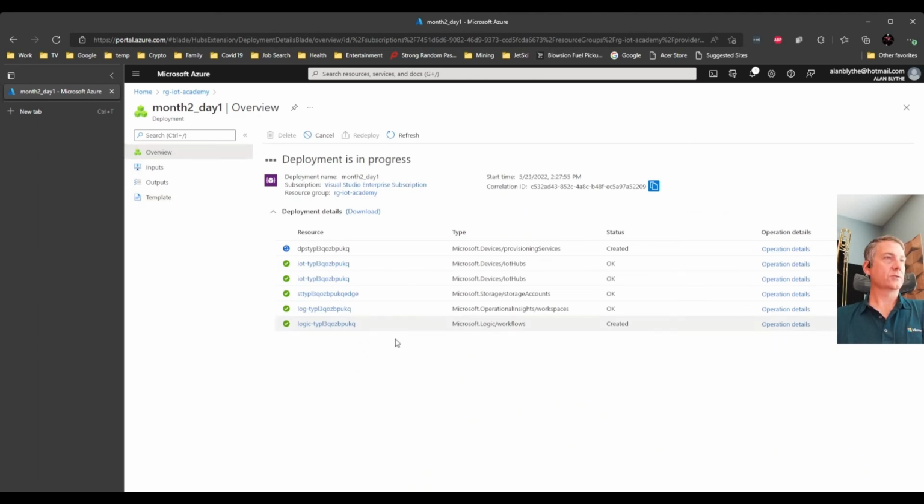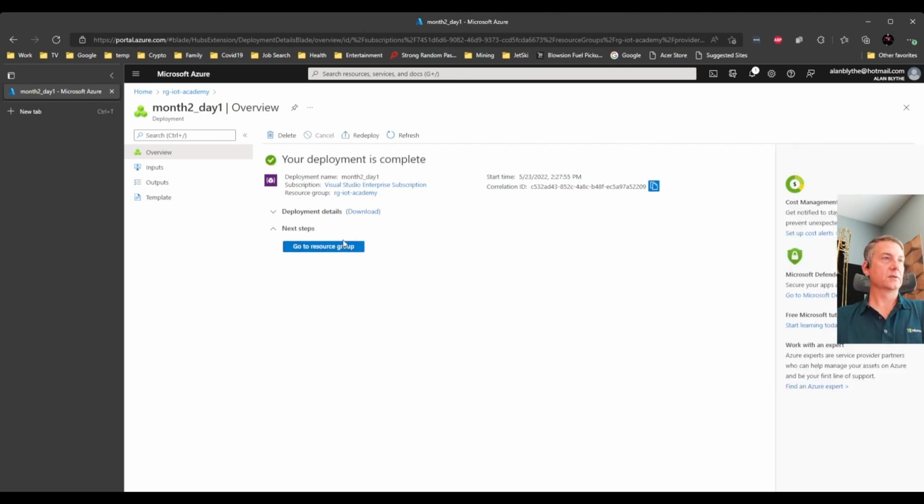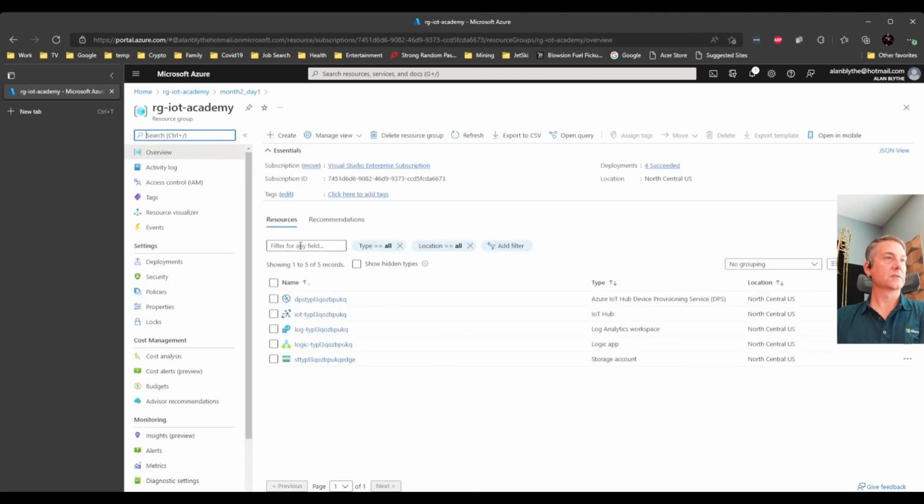We'll go back to overview so we can take a look at our deployment, and we can see that the IoT Hub has in fact finished deploying. And now we are deploying a device provisioning service resource, a DPS. When your deployment's complete, you'll see a page similar to this, where you can click the go to resource group button. We come here and now we'll see all 5 of our resources that we had as part of that bicep template.